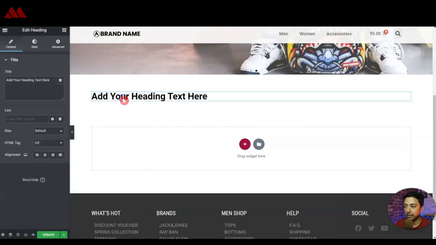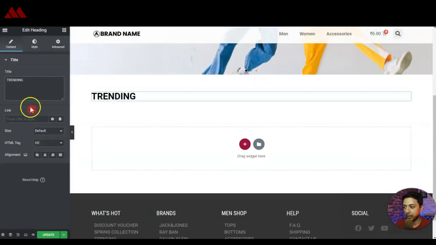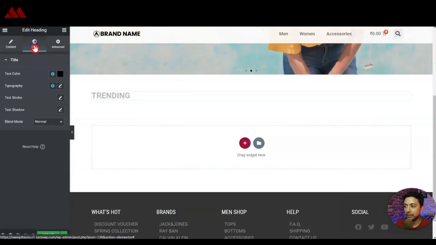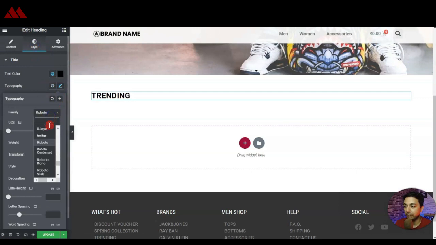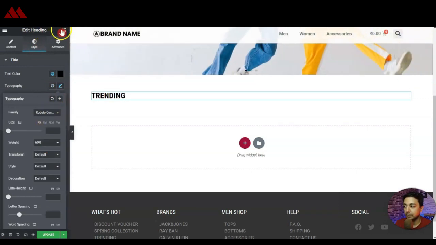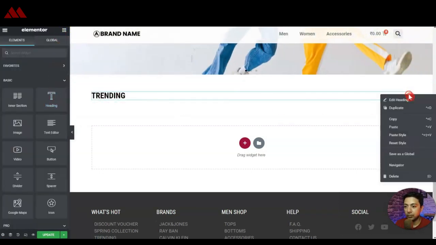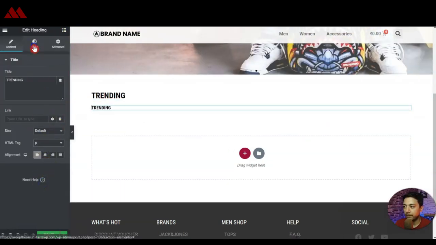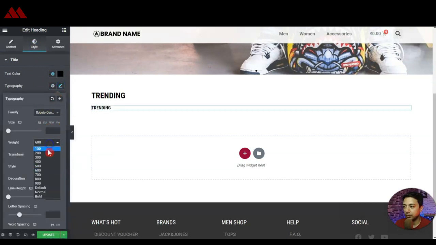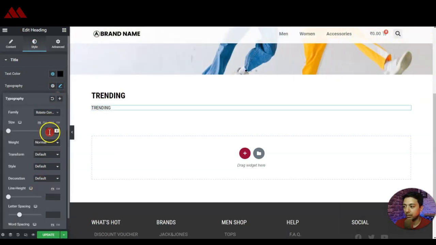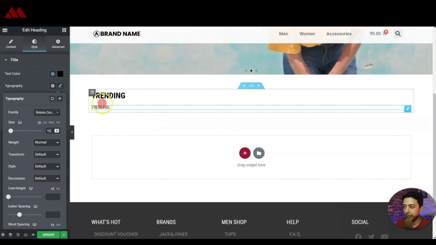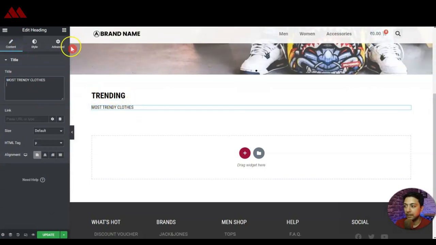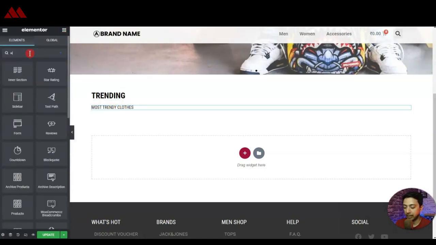And now we will add heading, title here, align this to left, and we will choose H3. In the style, we go to typography, we will choose Roboto Condensed. And now let's duplicate this and we will choose P tag. And in the style, we will choose weight as normal and font size as 15. So for this, we will add maybe a subtitle like this one.